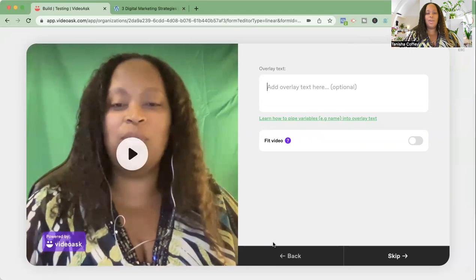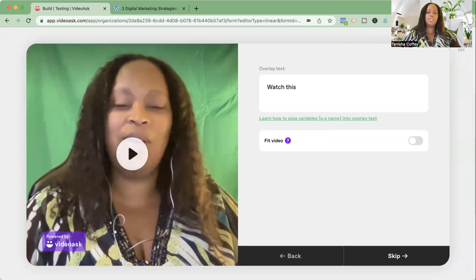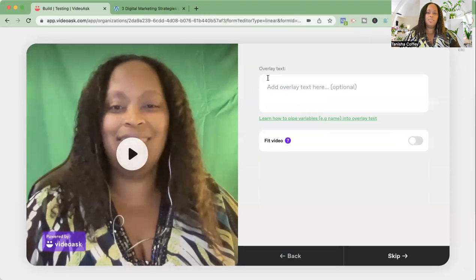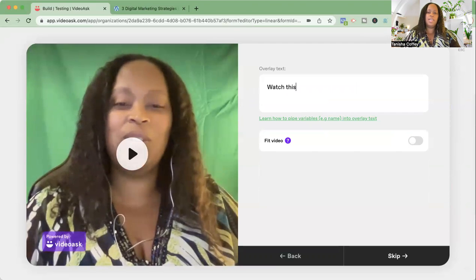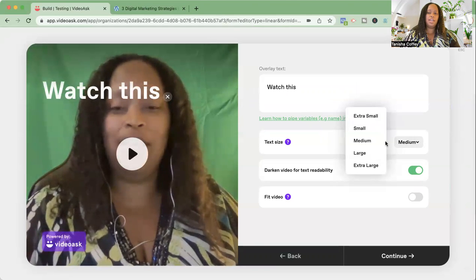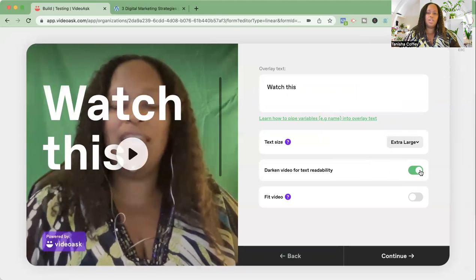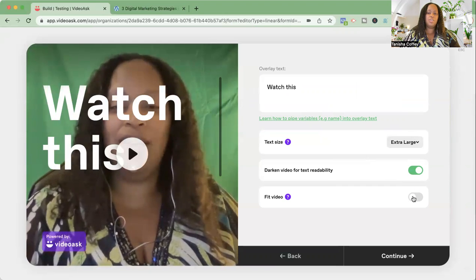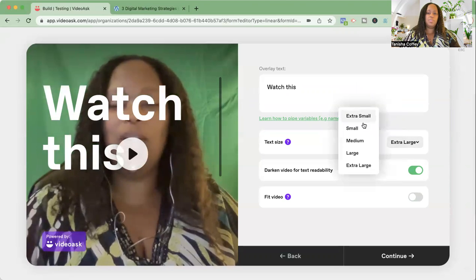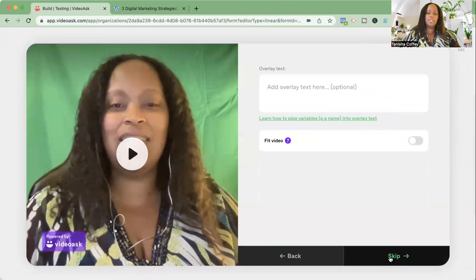Then if I wanted to type some text over the video, I could do that here. I typically don't do that, but if I wanted to, I could. Watch this. As soon as I do that, it gives you some options. You can change the size right there. Right now it automatically puts a dark background so the text can be readable. You could choose to fit the video to screen, however you wanted to do that. But I'm going to put these back the way they were. We're going to take that off, and I'm just going to skip it.